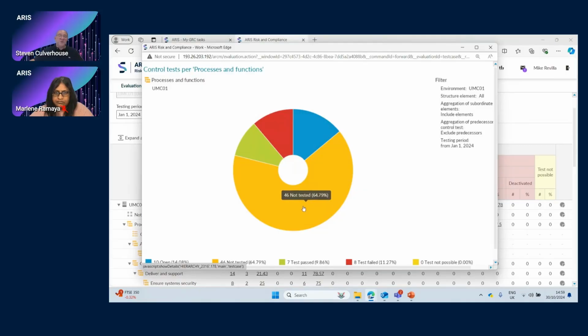So 46 have not been tested because this is just a test system. We don't use it every day, and they expire. We've got 7 that are passed, 8 that have failed, and 10 that are still open awaiting action. These ones that are not tested, what happens is the system will get to a point in time, after which it will just close that record automatically and give it a status of not tested.